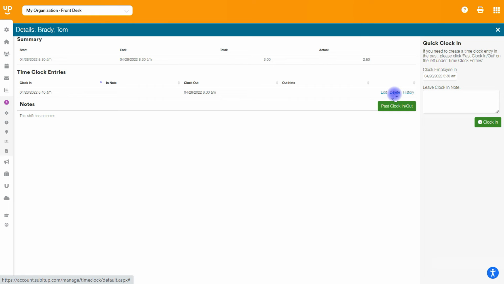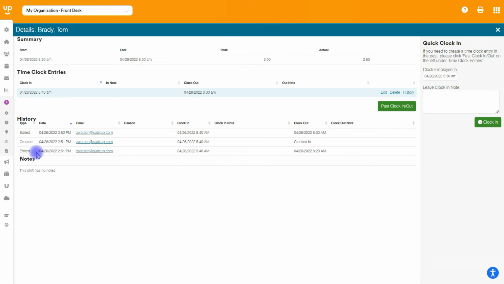You'll be able to delete an entry if you need to totally get rid of a time clock entry. You can choose the delete button. And if you need to see the history of changes that were made and of the clock-ins, you can choose the history button here, and you'll be able to see when these punches were created and when they were edited and who created and edited these punches.